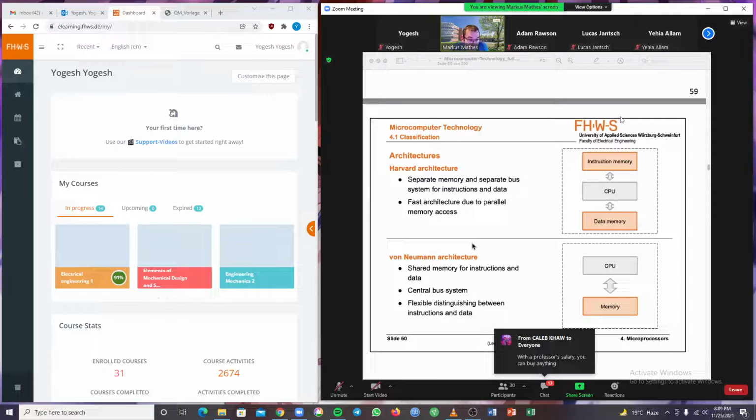With a professor's salary, you can buy anything. Yeah, that's a joke, right? So not really. Not in Germany, maybe in other countries. Back to the architectures, not to my salary.